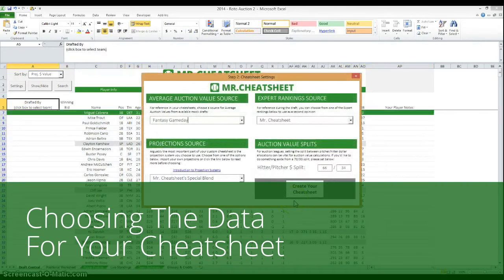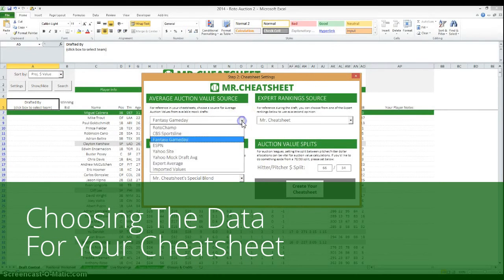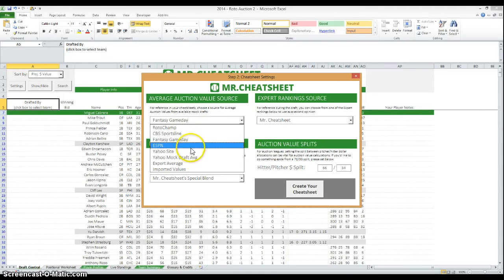Then on the final step, this is where you determine what sort of data you want to use in your cheat sheet. So your average auction value could come from mock drafts from Yahoo, it could come from the experts at ESPN, or the fine folks at Fantasy Game Day, whatever you'd like here. I recommend, if you're in a CBS league, maybe set it to the CBS settings. If you're in an ESPN league, set it to do that, because those are the values that your draft mates will be seeing in their drafts. So you kind of want to get an idea of what they're looking at, because that'll help determine what they're going to bid most likely.